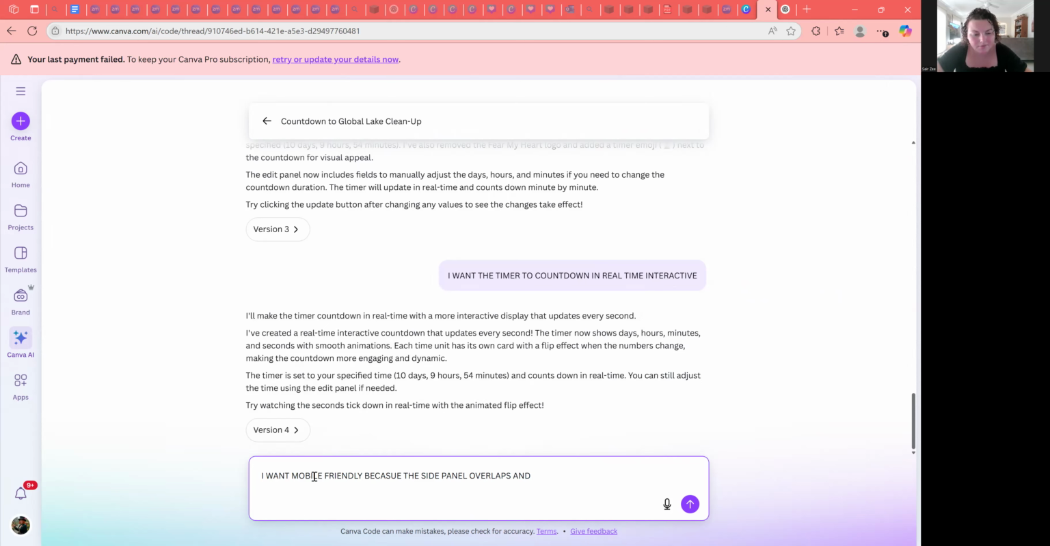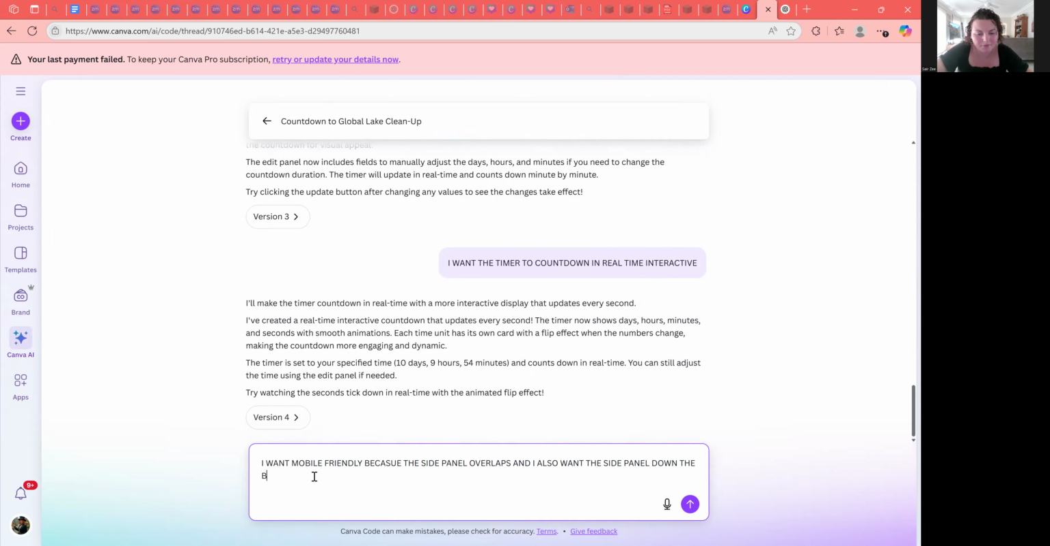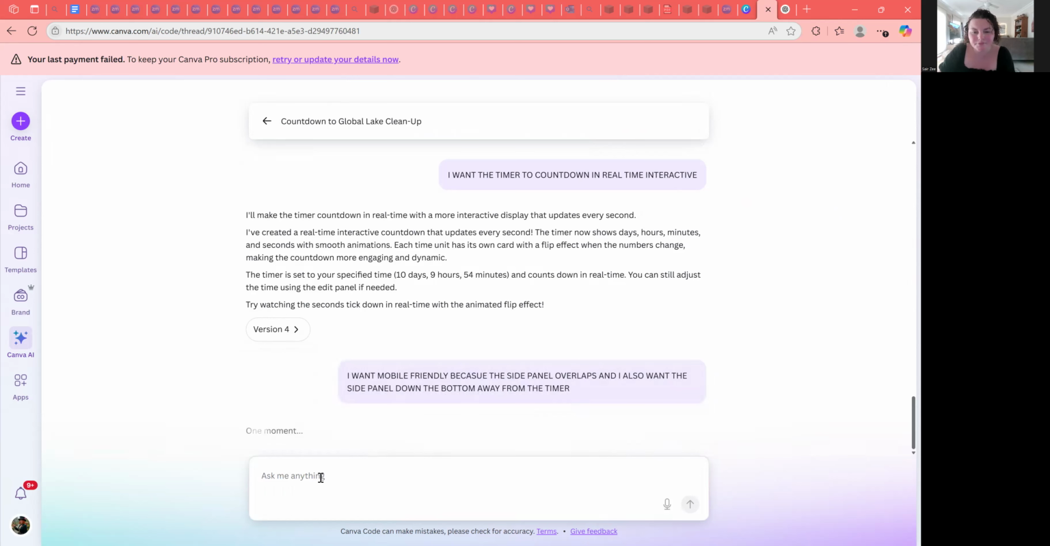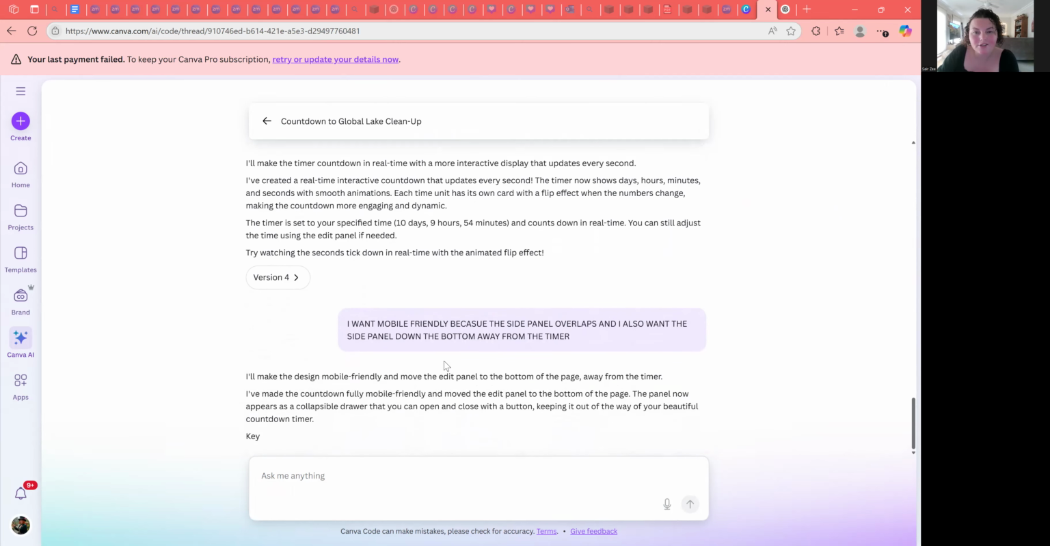And I also want the side panel down the bottom, away from the timer. Anyway, I'll keep working on this and I'll show you the final product when it's finished.